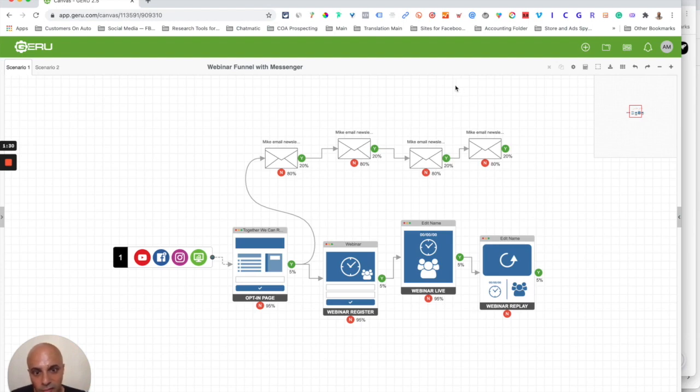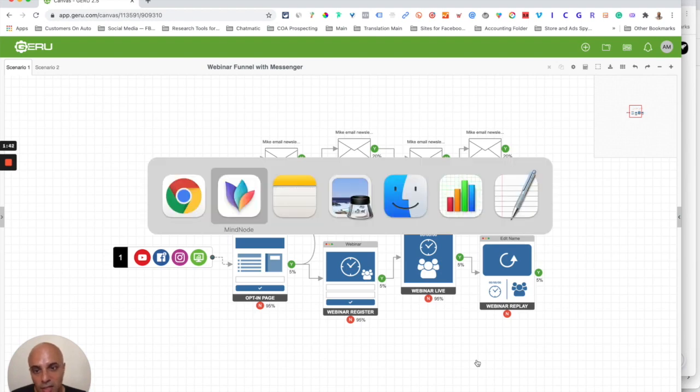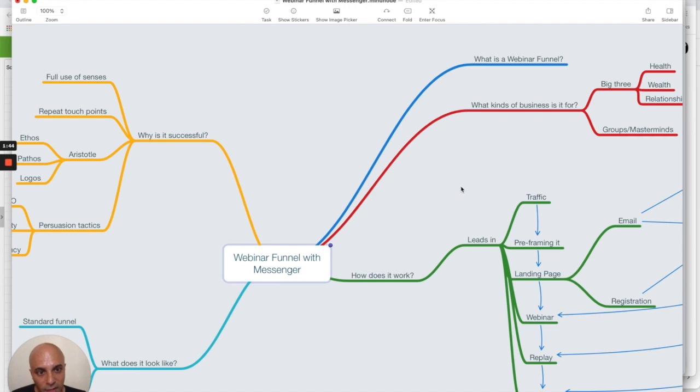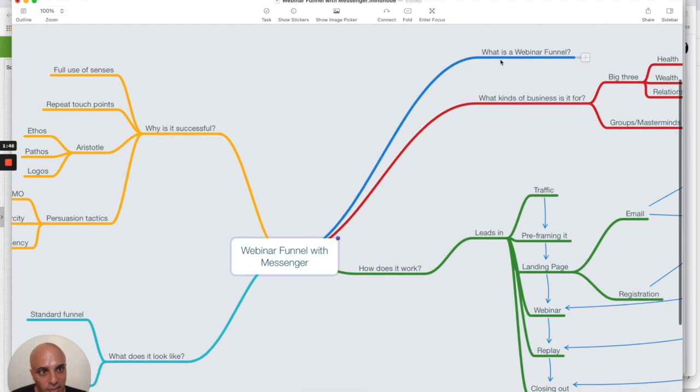So this is a standard webinar funnel mapped out, and we'll come back to this later on, and I'll also show what it looks like with a Messenger sequence attached to it. So firstly, what is a webinar funnel?